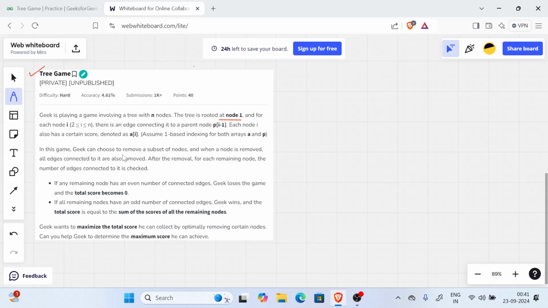In this game, Geek can choose to remove a subset of nodes, and when a node is removed, all edges connected to it are also removed. Okay, so basically Geek can remove some of the nodes, and if we remove any node, then all of the edges which are connected to that particular node are also removed. After the removal, for each remaining node, the number of edges connected to it is checked. Okay, so if we remove any node, then after that we have to check the number of edges connected to that particular node.